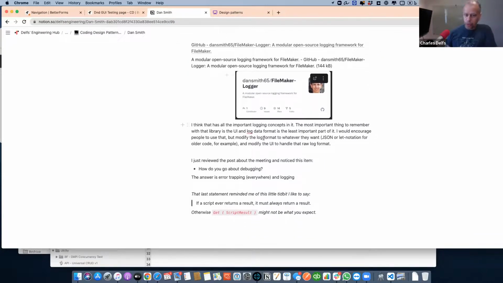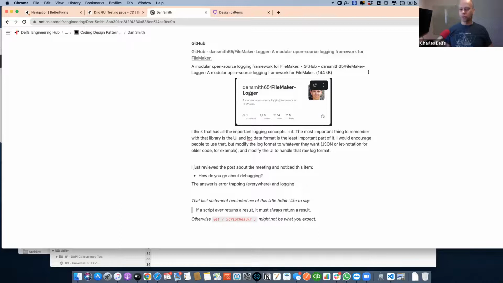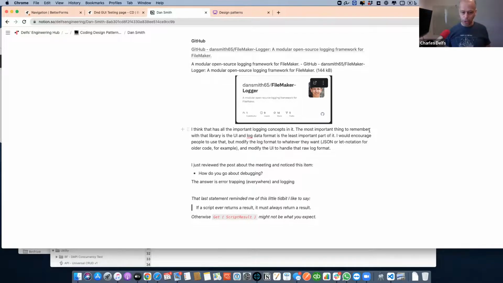I don't want to go down the rabbit hole of logging, because that's a whole other thing, but even something as simple as writing a record with the script results, the get script parameter and the exit script result is already tremendous insight into your application.